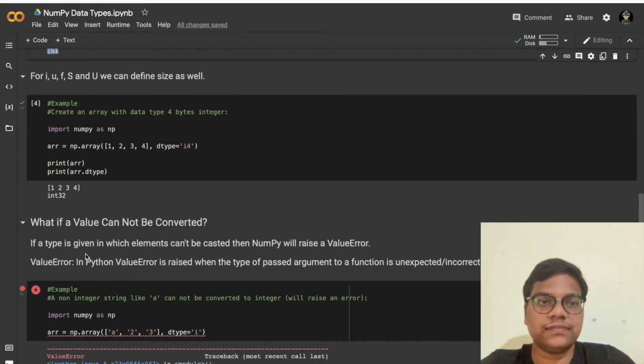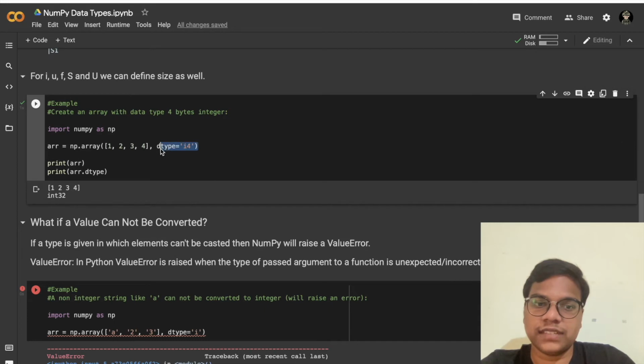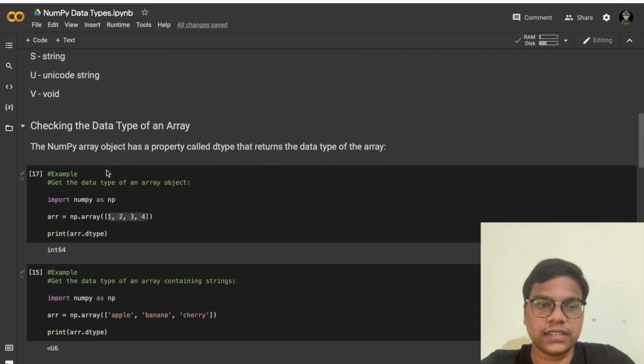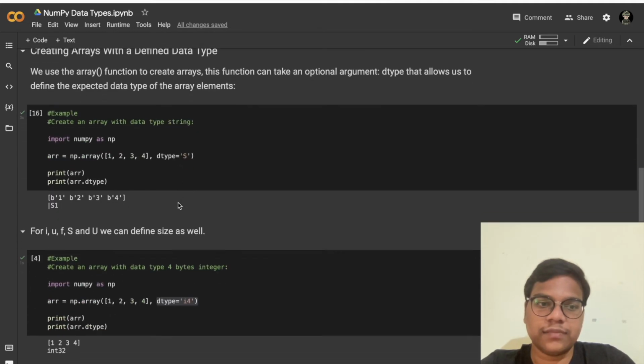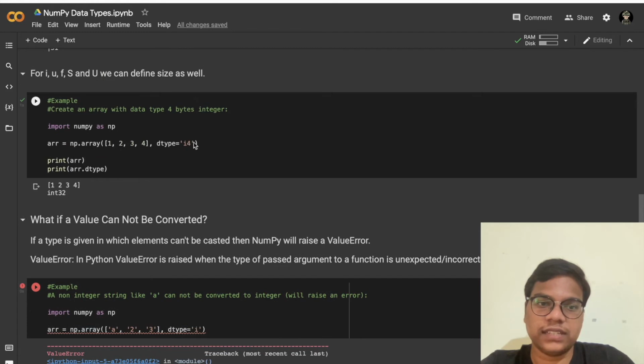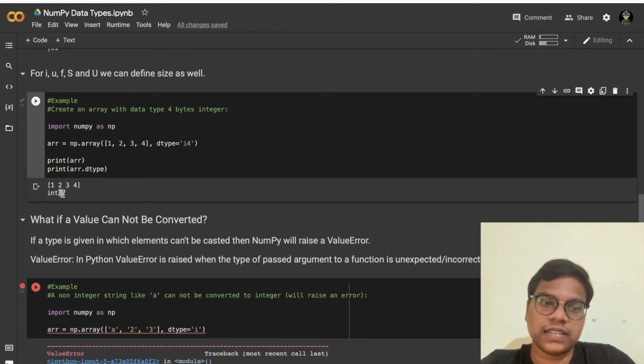For integers, unsigned integers, float, string and Unicode, we can define size as well. So what I'm doing here, while creating an array, I'm defining the size. So with this I am converting this string to int32. So in the first example you saw that we got int64 when we checked the data type of this particular array. Here you can see we just converted it into a size of 32.